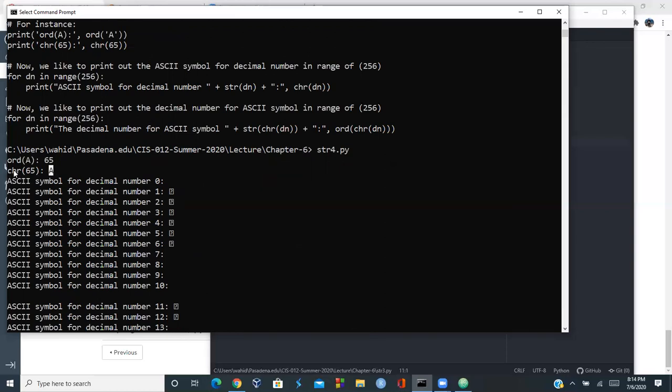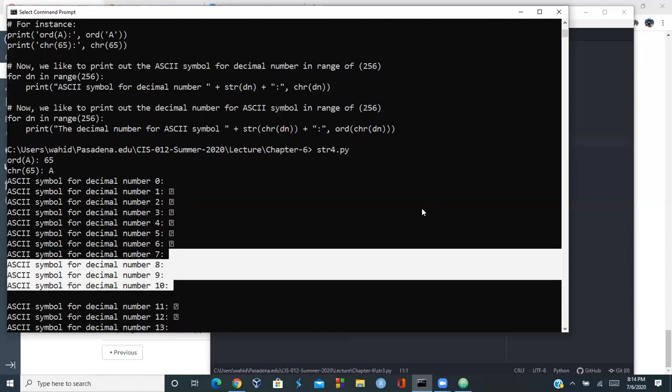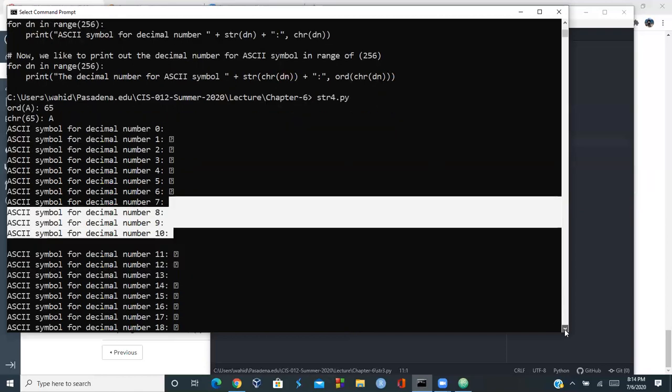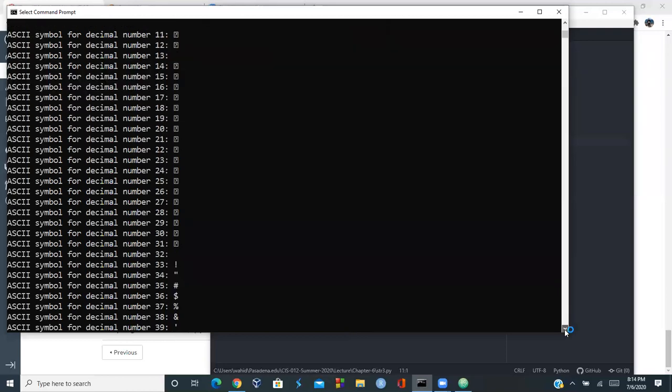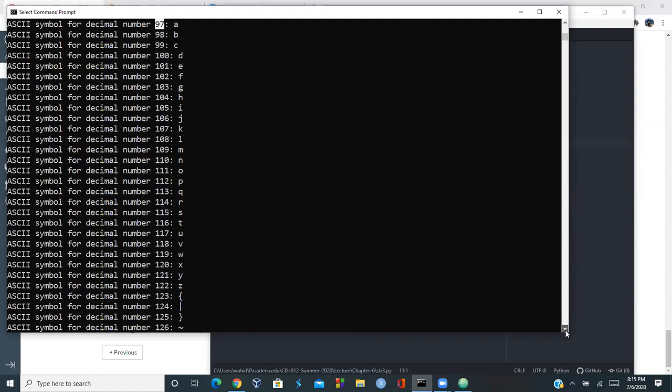So when we convert from one digit, some of these are non-visible characters that are shown as spaces or special symbols. But starting with 65, you can see uppercase A, and 66 is uppercase B. Then the lowercase ones start at 97, which is A, 98 is B, and so on. And then the dollar symbol and all the other ones are there.